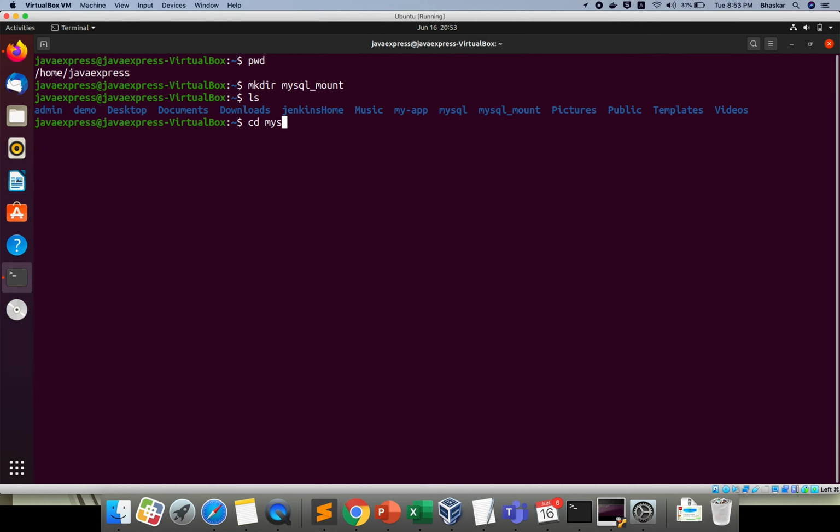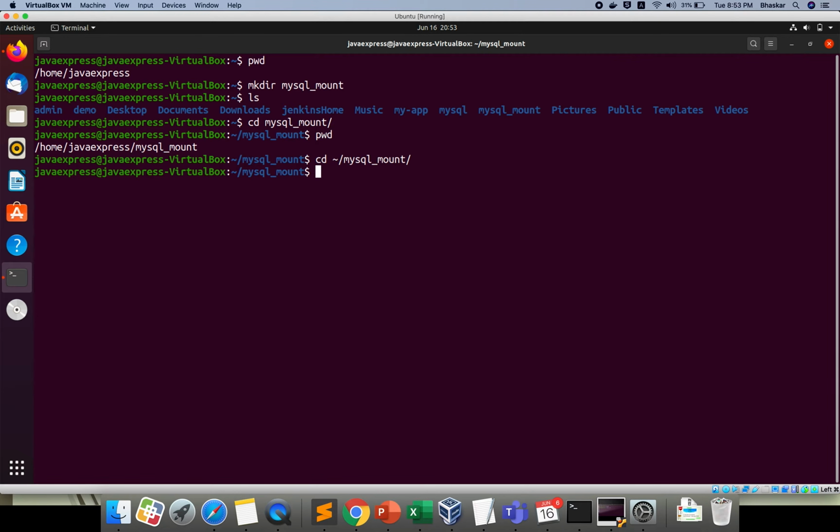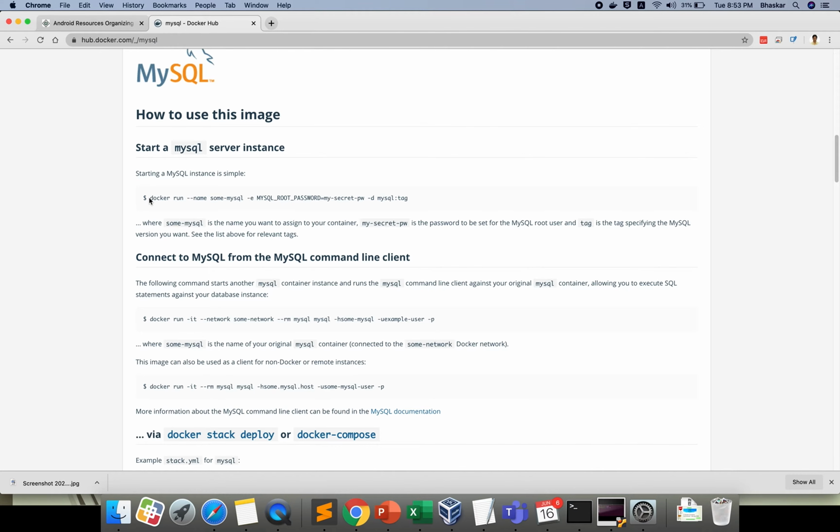If you want to check, mysql_mount, this is my current working directory. Either you can use it in this way, or you can use it like this also. Why? Because the tilde mark is nothing but your home directory. This is also correct only. Okay, now just let me quickly start.